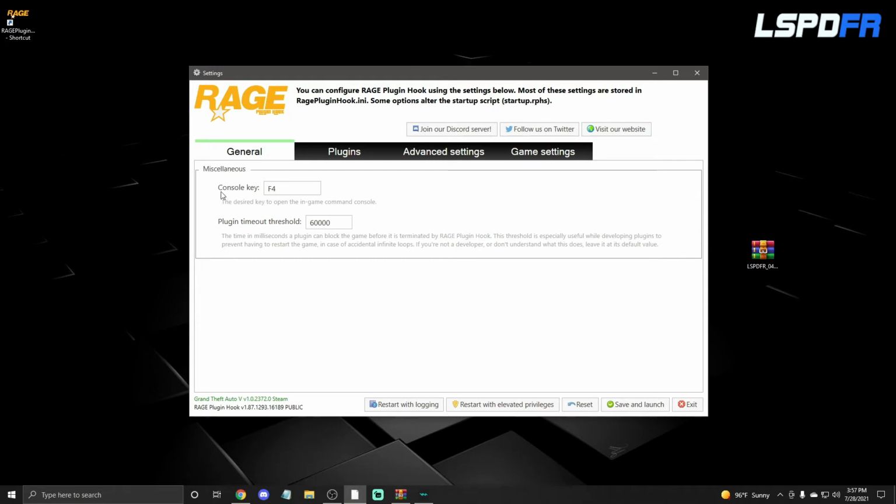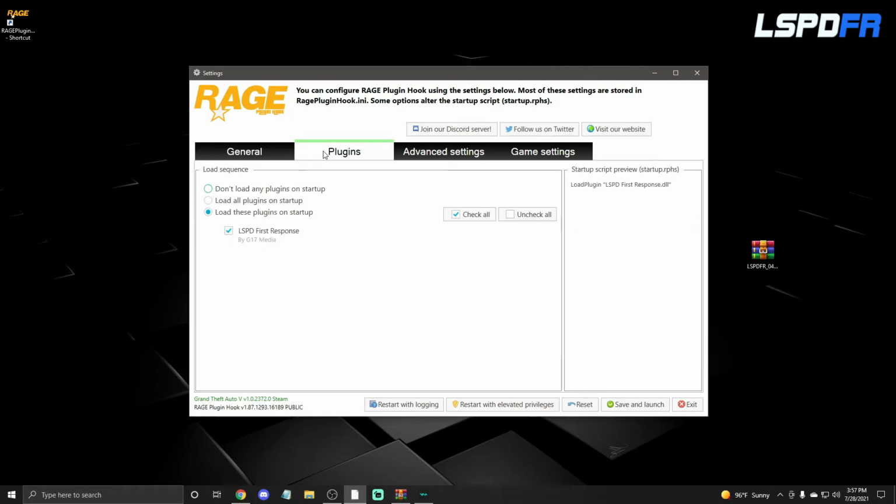Right here, what I was trying to find earlier, is your F4 key. You can change that to whatever you want. F4 key is just easier because all the other plugins don't use F4 for any type of hotkey, because they know that the console key for the Rage plugin hook is F4. So I just leave it at F4.